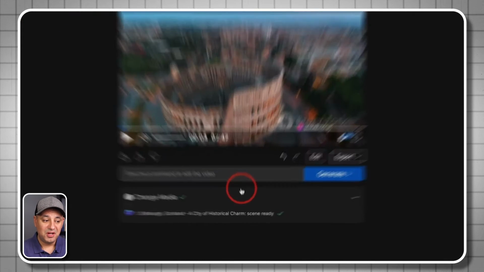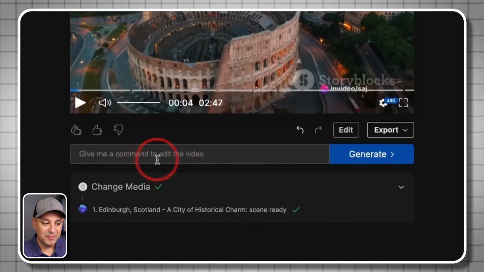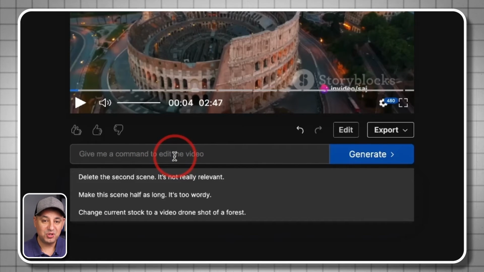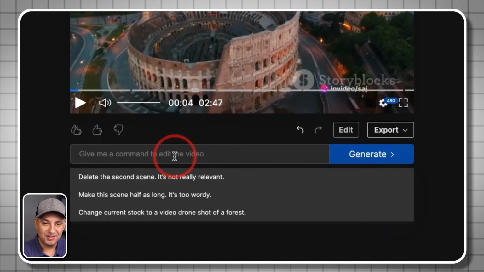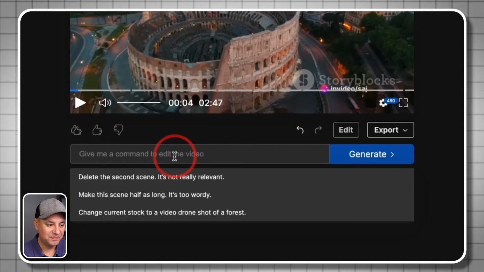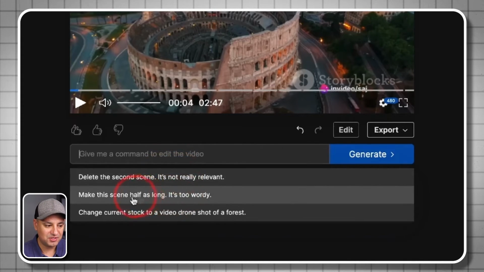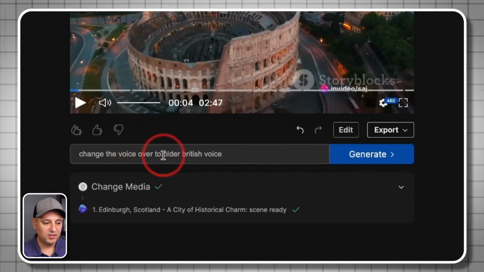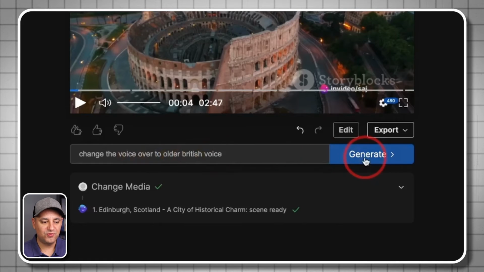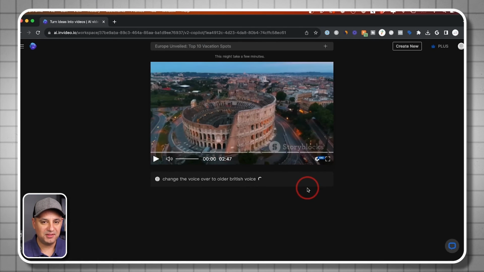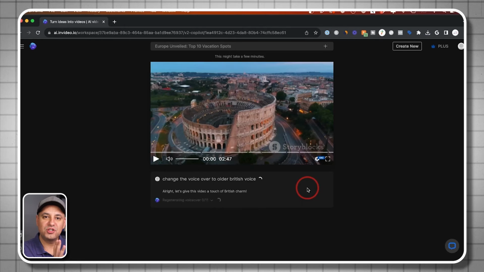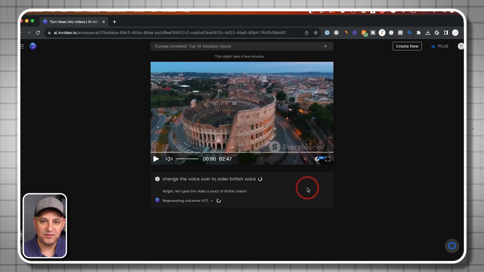Now let me show you this box right here. It says, give me a command to edit the video. Yes, you could use a text prompt to make edits to the video too. So it says, delete the second scene, it's not relevant. It's giving you some options. Make the scene half the length, it's too wordy. Change the voiceover to older British voice. Let's try that. Let me generate this to see if I could switch the voiceover that I got the first time around.